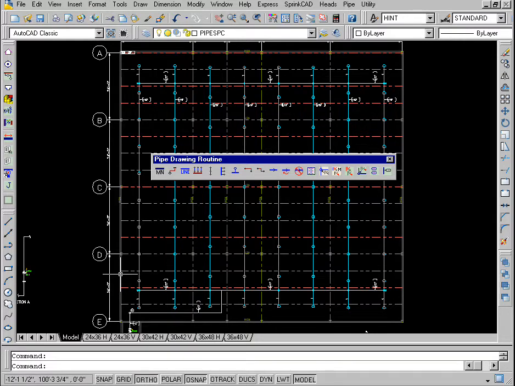Start the Multiple Pipe Size command again and size the far main. The size will be 2.5 and the schedule 10. Also size the near and feed mains. The size will be 3-inch and the schedule 10. Place 3 sizes on the near main and 2 on the feed main.